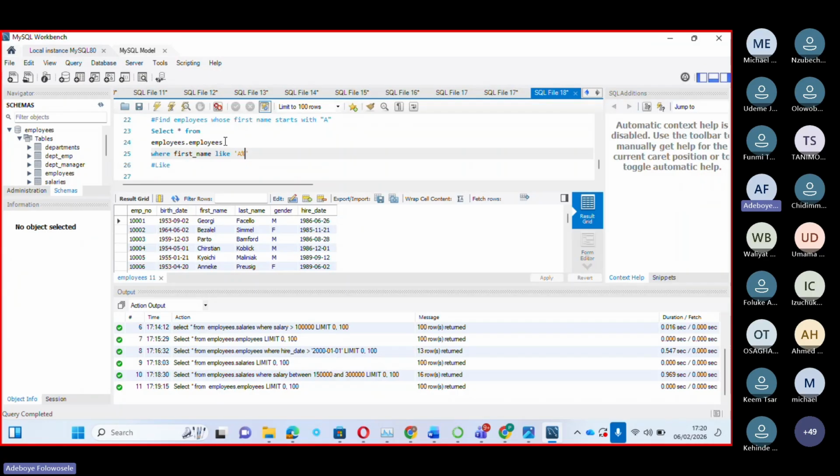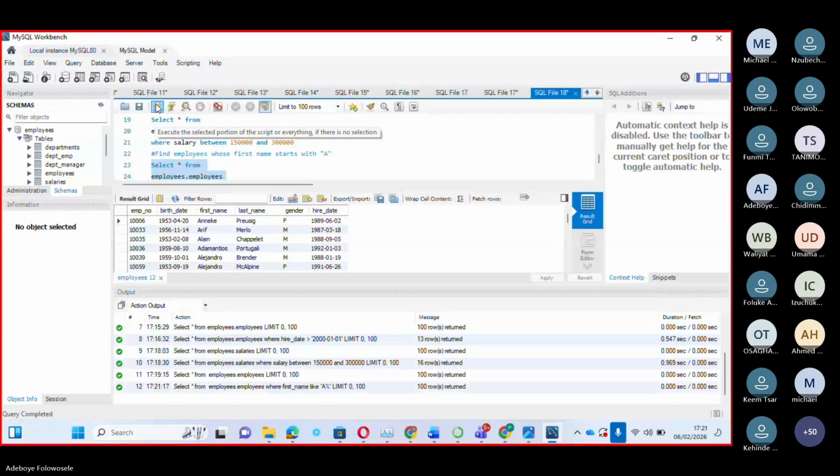So find employees whose first name starts with A. That is, we want to know employees in which their first name starts with A. So let's run it now. Now you can see the first name now. These are the employees that their first name starts with A, as you can see.